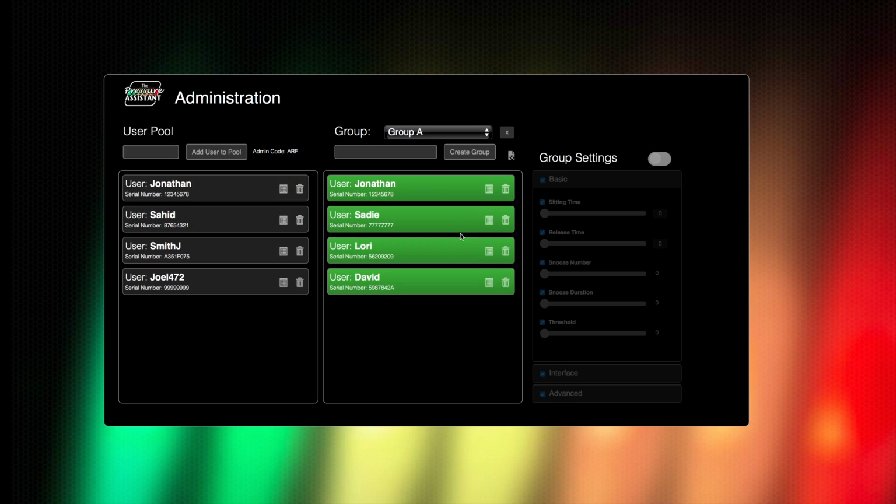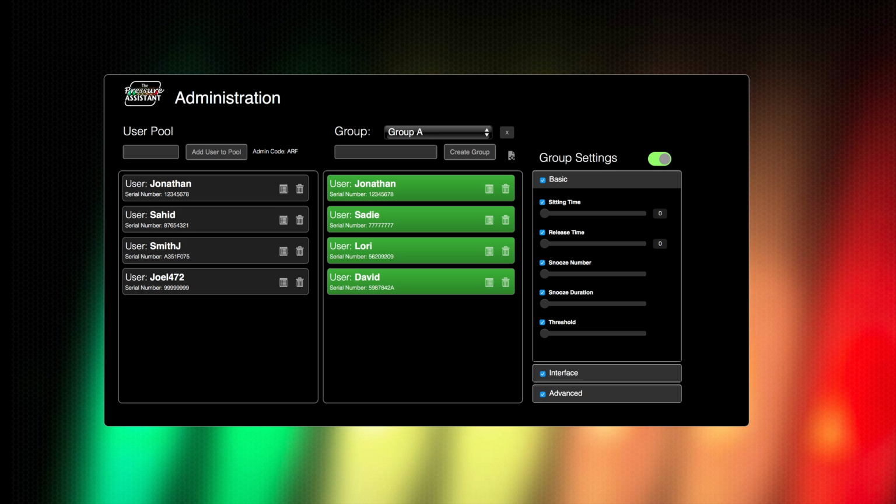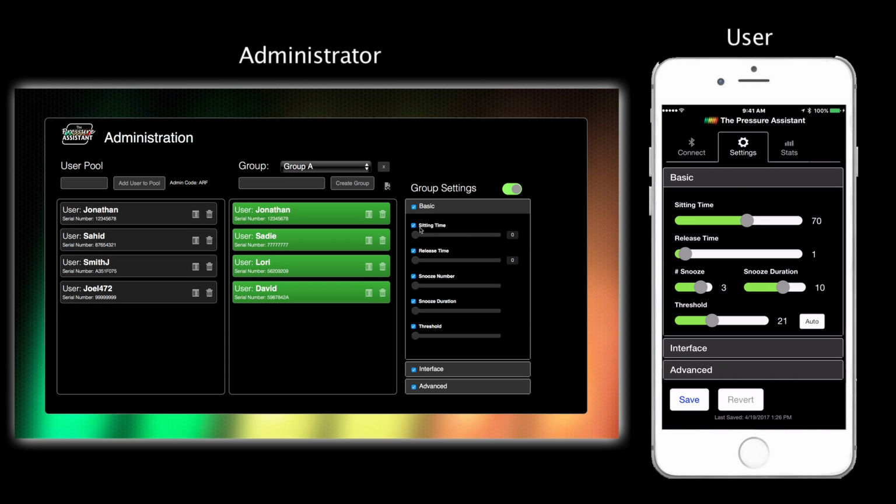So the real power of the administration portal comes when it comes to controlling the settings of a group of users. So I'm going to enable my group settings, and right now you'll see all of my sliders here are disabled, and that's because each of these users currently has control over these settings. Alright, so I'm going to go ahead and take control over the sitting time and the release time.